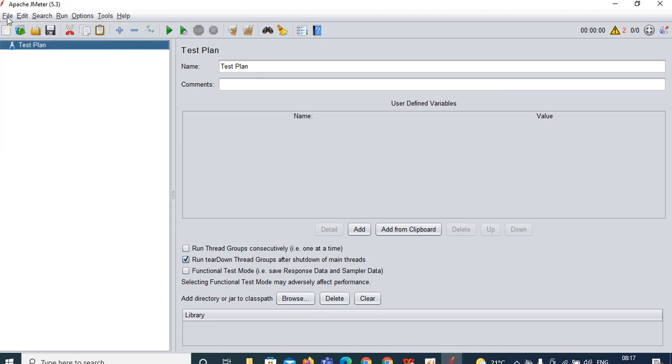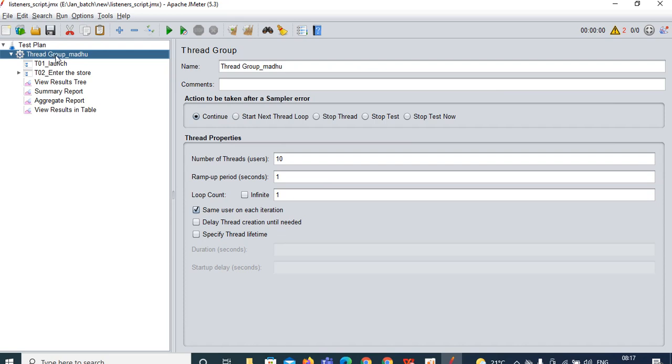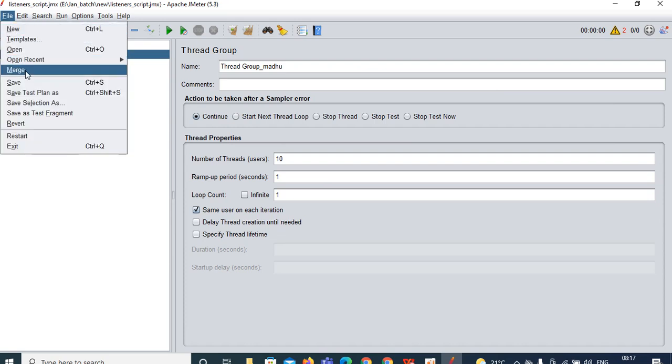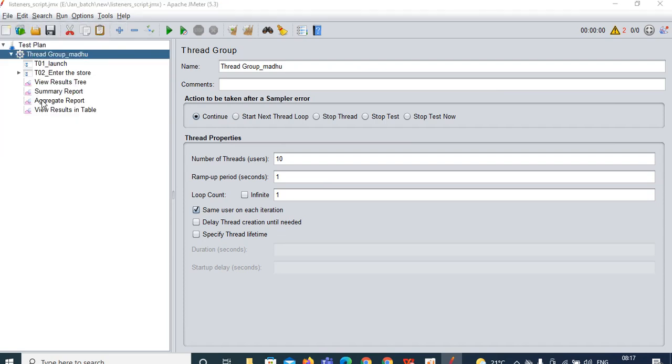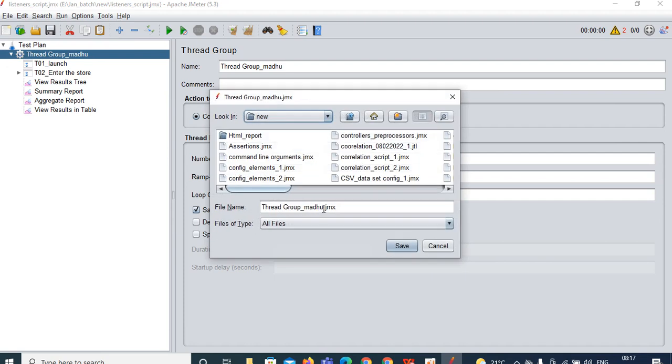Okay, if you want I'll show you. I want to save this particular thing. I have selected this thread group, and I want to save this. So go to file and click on Save Selection As. See, that particular thread group can be saved over here. That's all. There is not much difference, but we do not use this one.